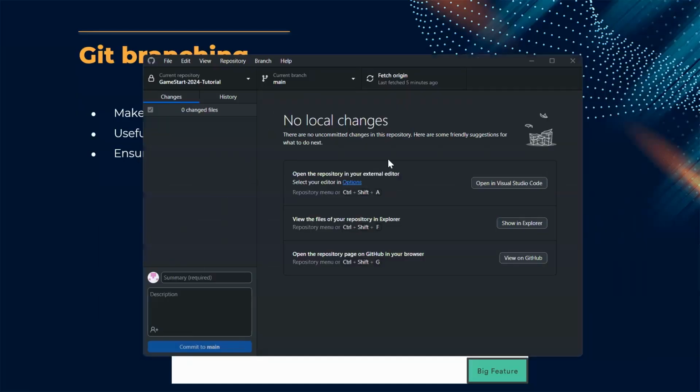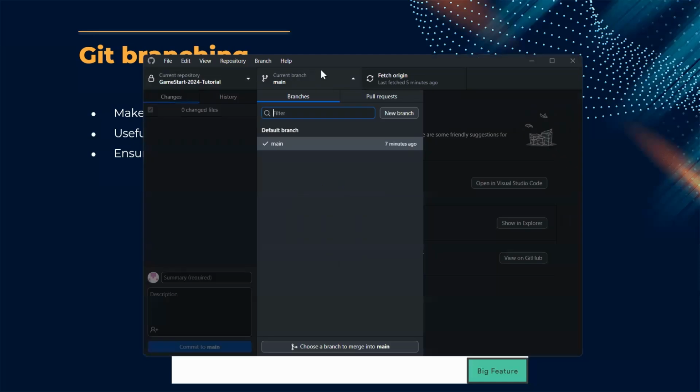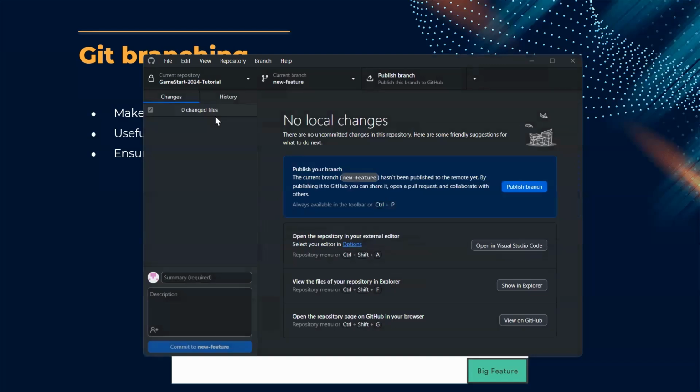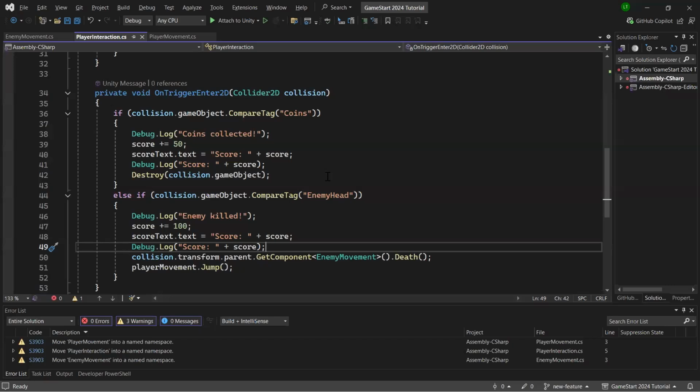So how do you do this in GitHub Desktop? If you click on this current branch dropdown here, you see that there is a new branch option that you can click on. You can select this and give the branch a name. I'm just going to call this new-feature, with a hyphen in the middle, and click on create branch. Then we'll see that this branch called new-feature has been created.